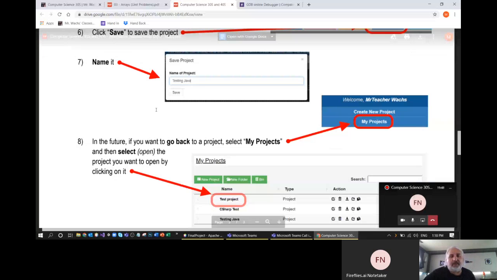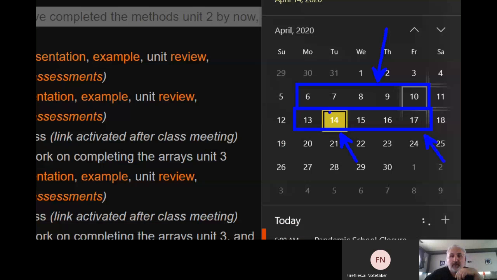And now a weekly plan. So week 1 was last week, right? Week 1 was April 6th through the 10th, which would have been our week back from spring break, but it was also the week that we knew we were going to be closed. And now we're into week 2 right here, and we're obviously on April 14th right here.